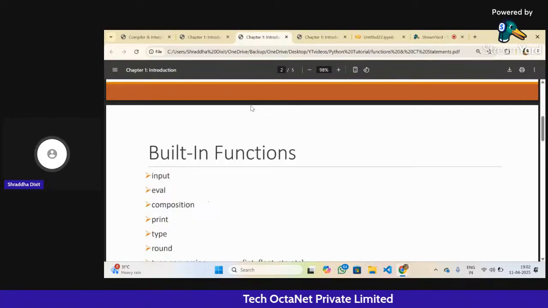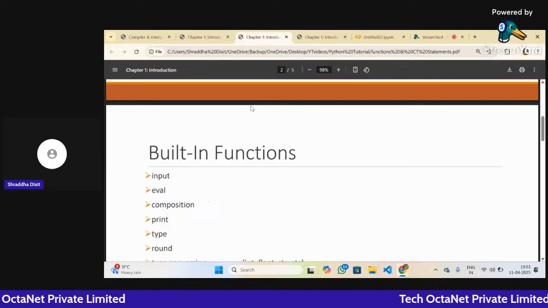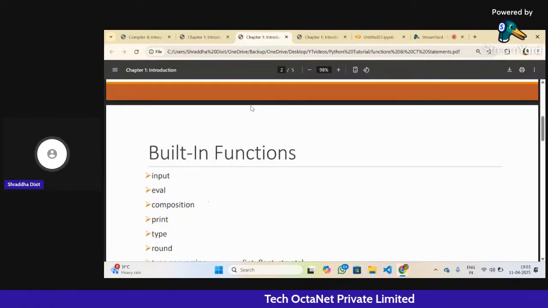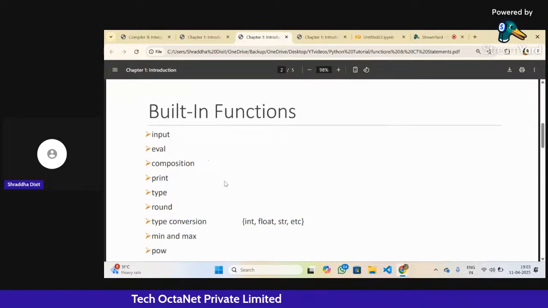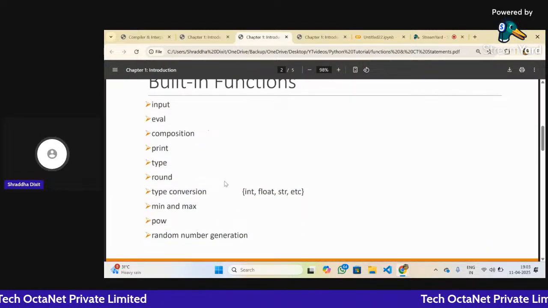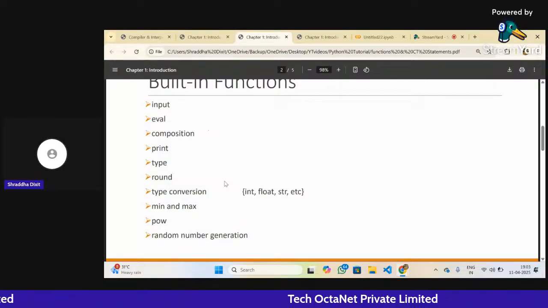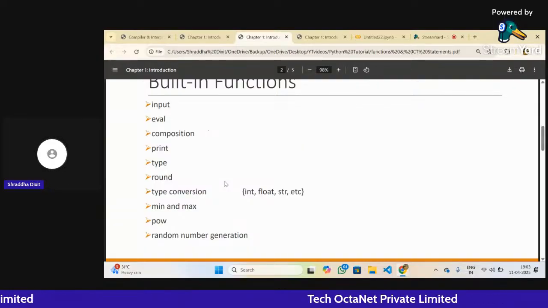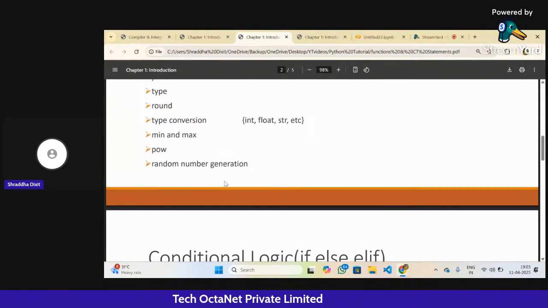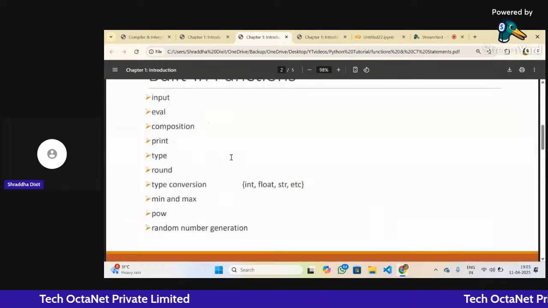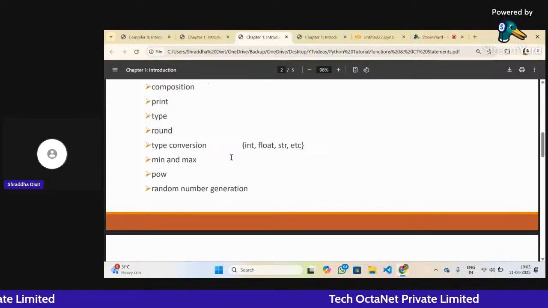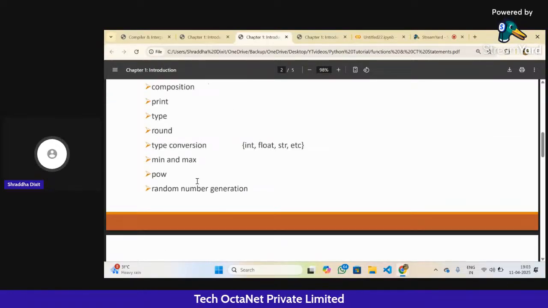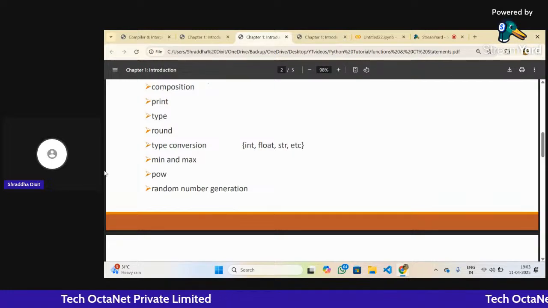Python has a lot of functions and libraries, modules defined already inside it. So we'll basically see some of the built-in functions in Python. We have the eval function, the input function, the composition function, the print function, type function, round function, we have type conversion also, we have the minimum and the maximum function also. Then we have the power function, then we have a random number generation function. So these are some of the built-in functions that are there inside Python. We'll see each of them once we are programming them.